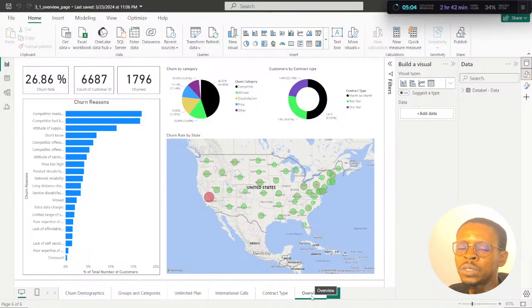On this overview page, we're focusing on the churn rate, the number of customers, and those that have churned. We also look at the churn reasons, why these customers are leaving the company.